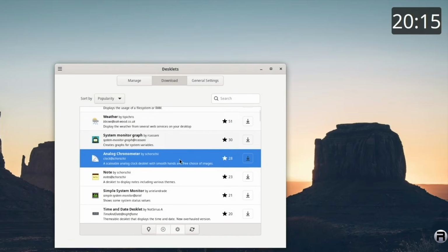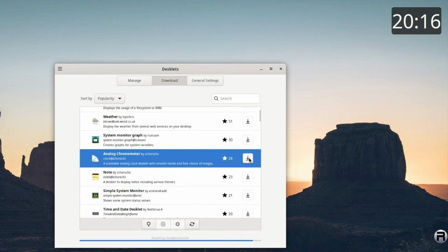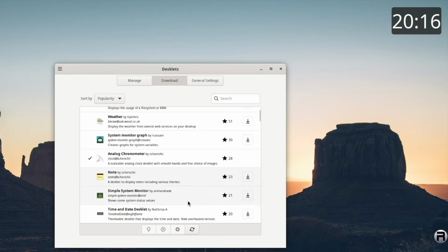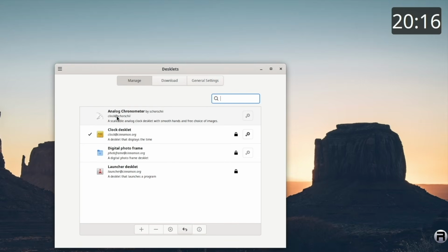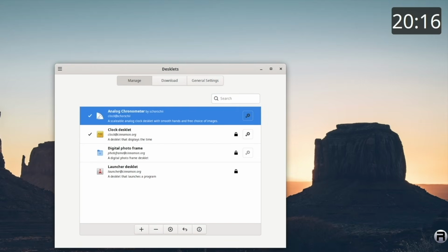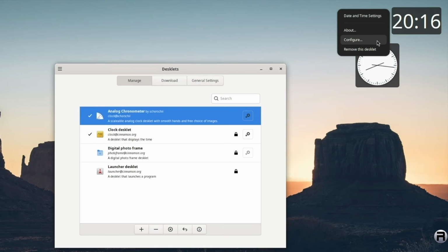So we'll add that. We'll download it first. Good grief, you think I'll get the hang of it? So we've downloaded it, and now we can add it to the desktop. And yeah, okay, that looks much better. Can we configure it?